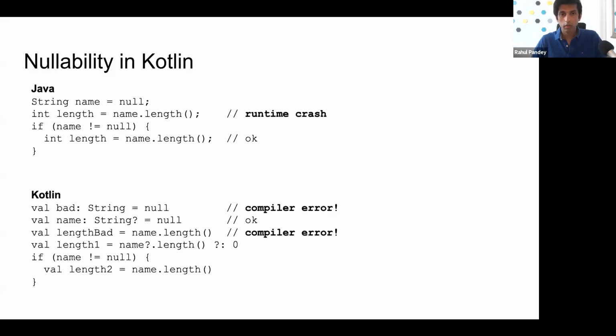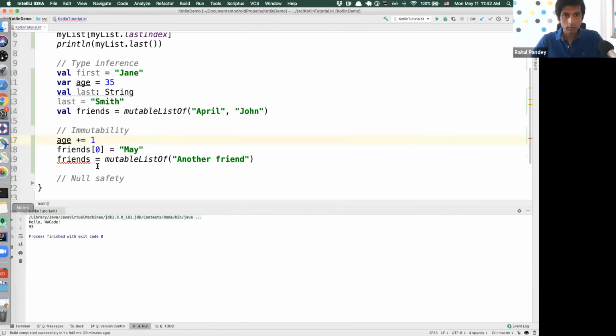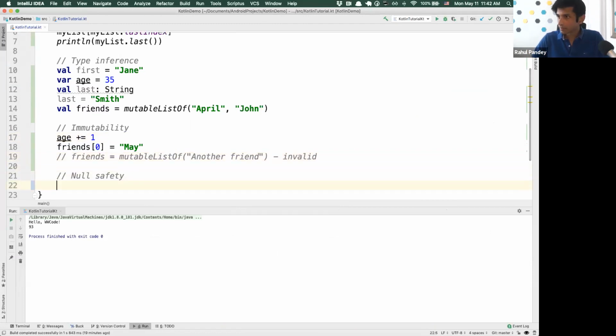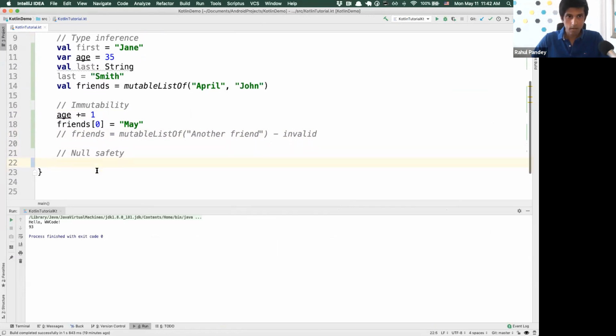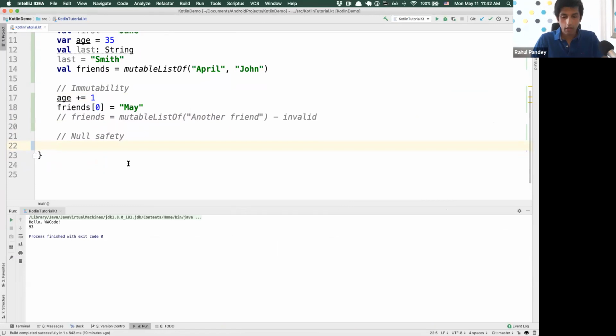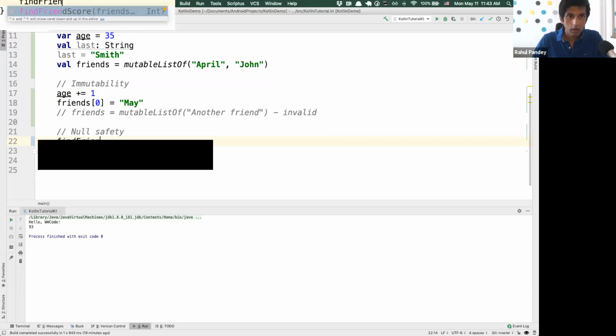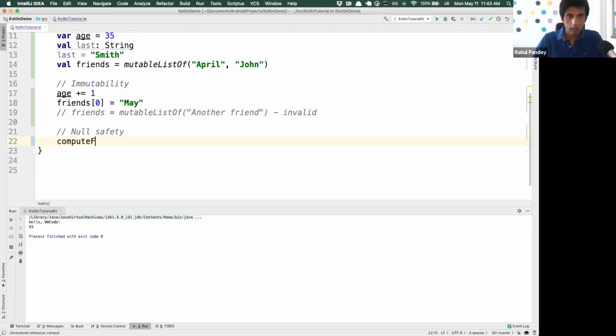Cool. So let me show you an example of this. I'll comment this out because this is invalid, right? We can't do this because of null safety. So I'm going to show you a method now. I'm just going to invent this kind of arbitrary method called computeFriendScore. I'm passing in the list of friends here.